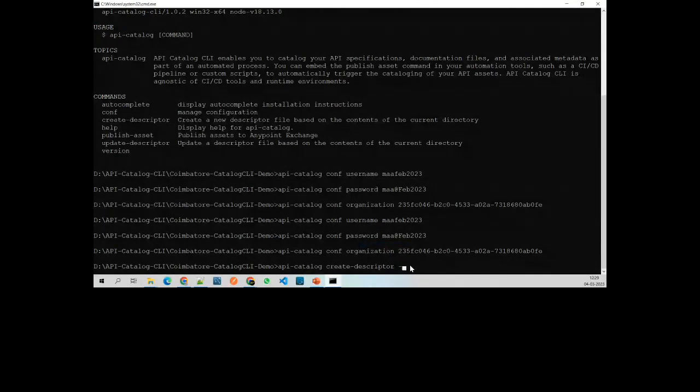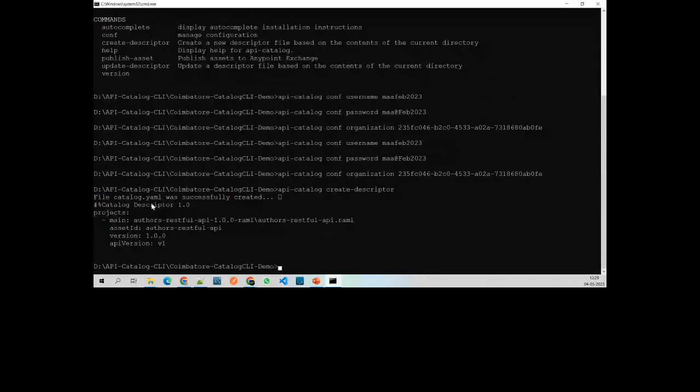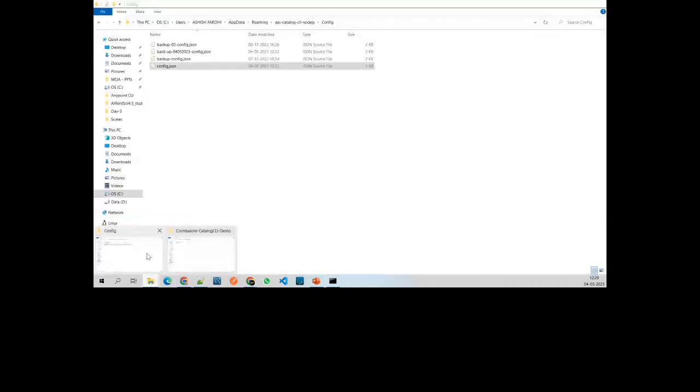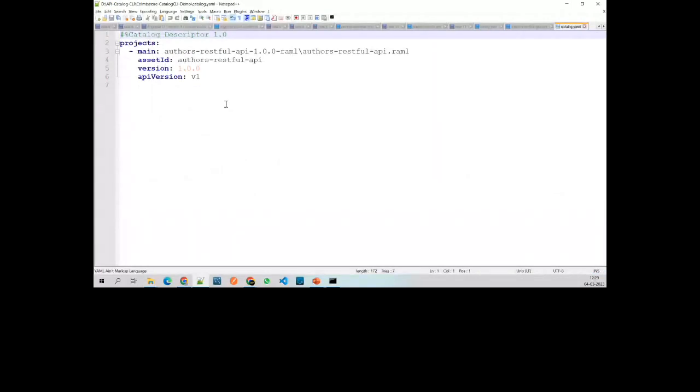If you want to give a name, you can give it by placing hyphen t and your file name. But if you don't give one, it will simply create it like this. The catalog.yaml file was successfully created, and this is the information that was picked up automatically from that directory. Now let's go to our directory. You can find the catalog.yaml file here.